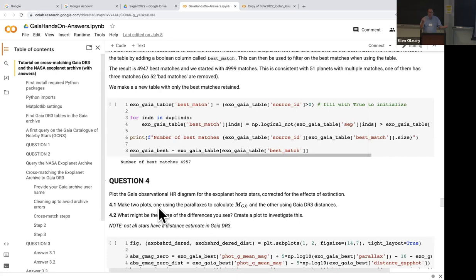I'm asking you to make two plots. One using directly the parallaxes from Gaia DR3, and the other using the distances that were estimated as part of the astrophysical parameterization pipeline. You will notice that there are subtle differences in the two HR diagrams. And the question there is, can you identify why this might be the case? What is going on there? That's something for later on that you can try to do by yourself.